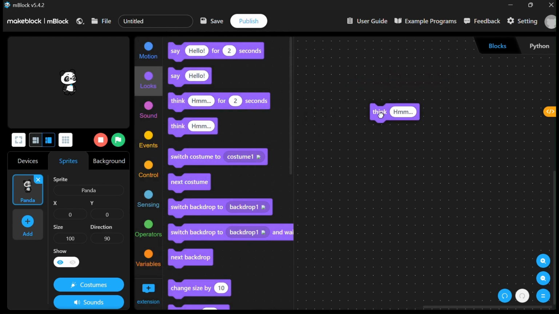Next, the think block. This is like the think for 2 seconds block, but it does that until you make it stop. So as you can see, it's doing that.